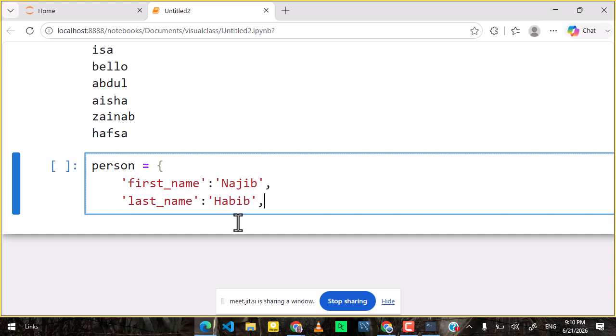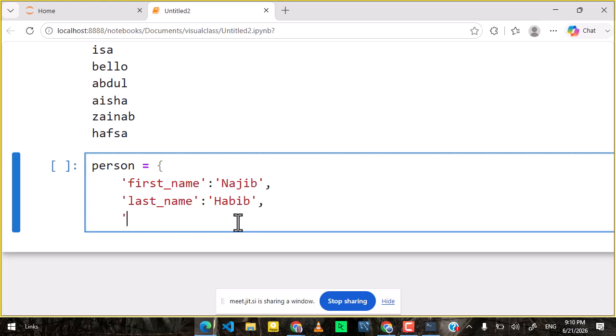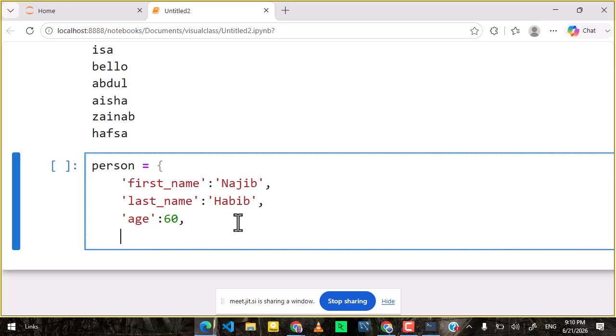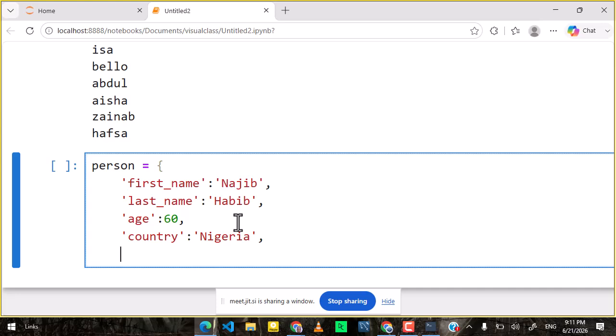The age should be, let's say, the person is 60. Country, Nigeria. And let's just leave it like this so that we can end this, right?